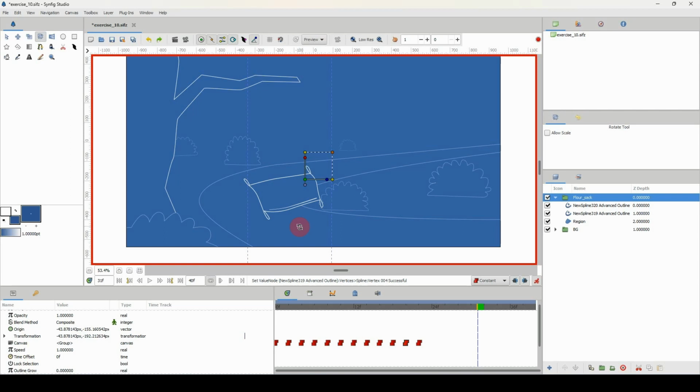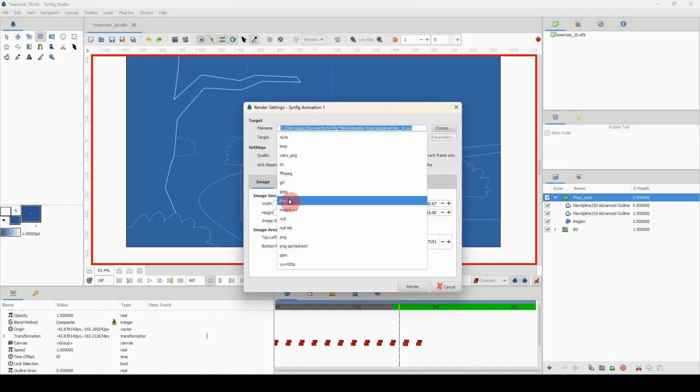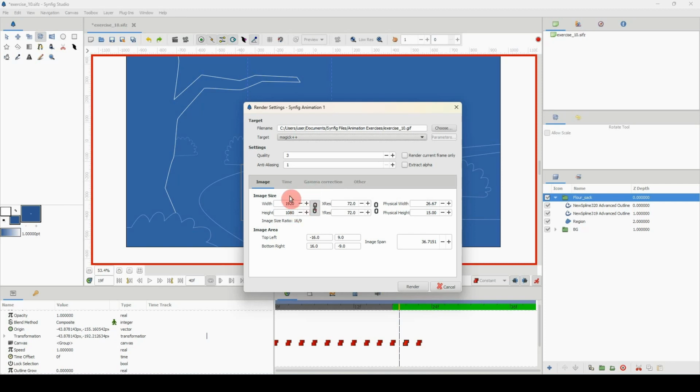Oh, and by the way, if you don't know how to export your animation as a GIF, just go to your render button here and you want to change the target to Magic++. Okay, and there you can see the GIF, and then you can choose where you want to save the file. Give it a name here. As you can see, my name is exercise_10.gif, so you can change the name. You can go to the time here and you can tell it how many frames you want to render.